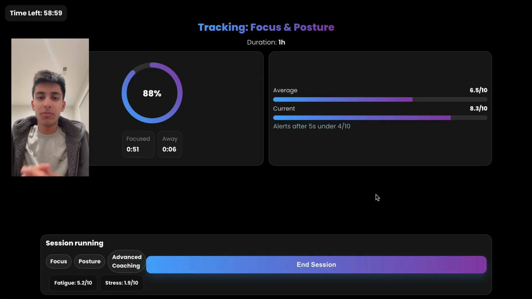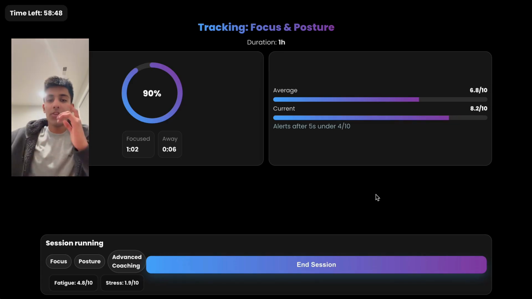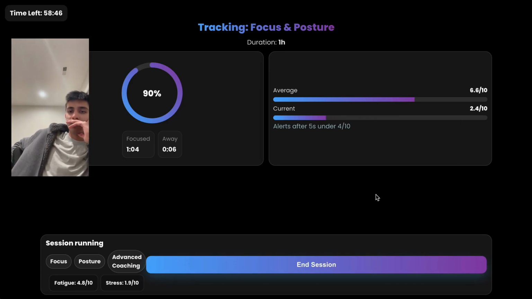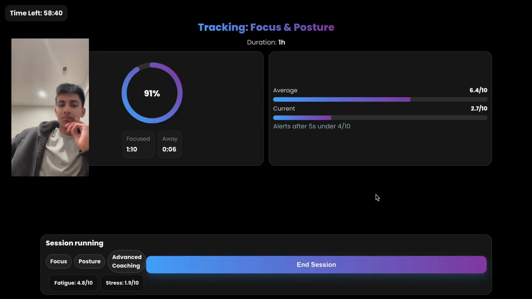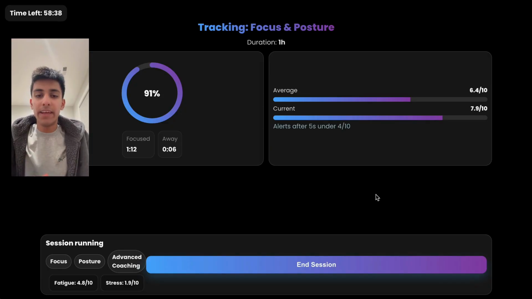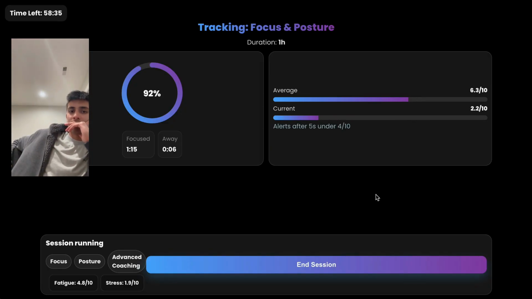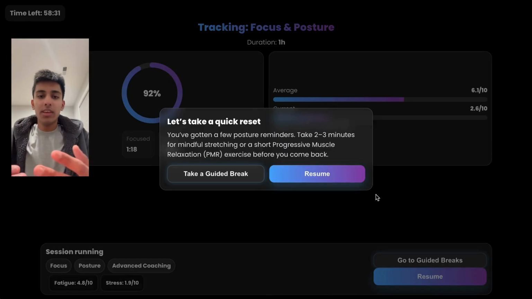Now, if it tells me to fix my posture or focus on the screen 3 times, then it's going to recommend me to take a break, or it's going to recommend a break if my fatigue and stress levels are way too high. So I'm going to show bad posture 2 more times. Small reset. Find an upright position. And then 1 last time. Quick posture check. And as you can see, I'm told to take a break.